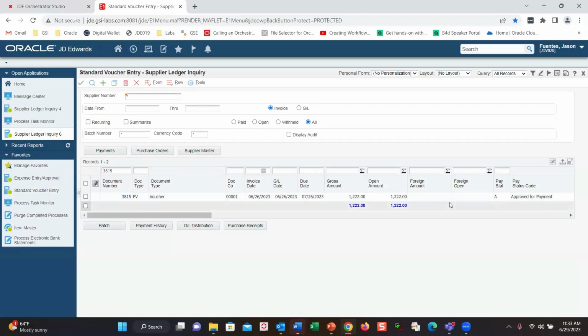There it is. So you can see, whereas before we had a hold in the pay status code, the active pay status has been picked up and launched by the orchestration that we added into the workflow. Once it went through the approval, it went and released it from hold.